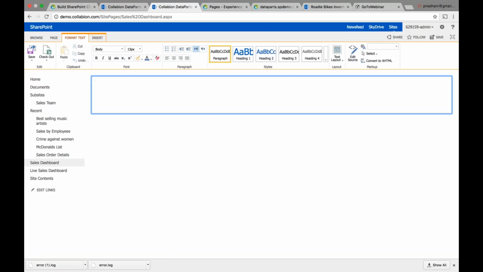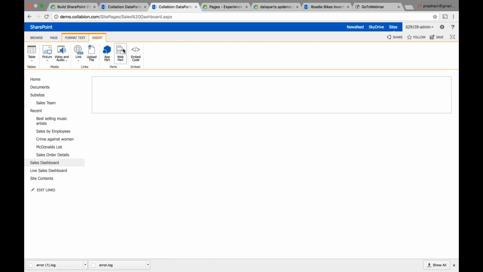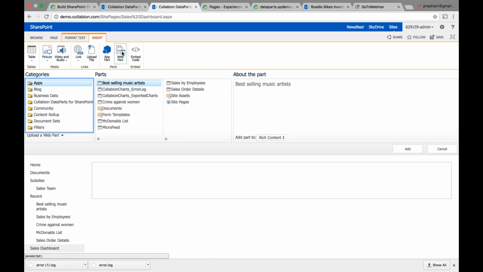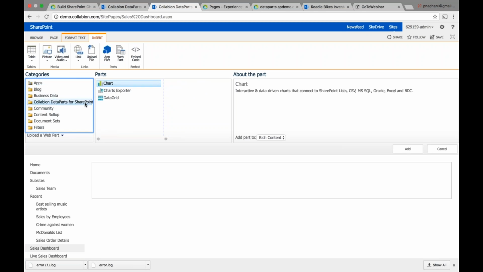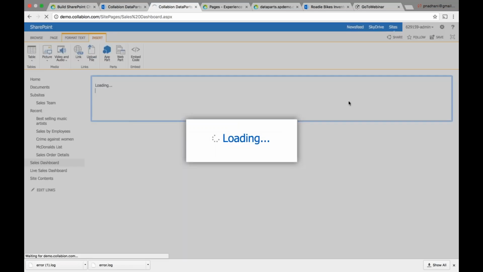Now you're in the edit mode of the page. To insert a Colabion web part, you go to the insert tab here and click on the web part. You'll see all the web parts that you have installed within your SharePoint environment. Colabion data parts for SharePoint is the one you have to look out for. You'll see 3 options here: the chart, chart exporter, and data grid. Today we are going to be talking about the chart and the data grid, and as of now, we're building a chart. So let's click on the chart and click on add.